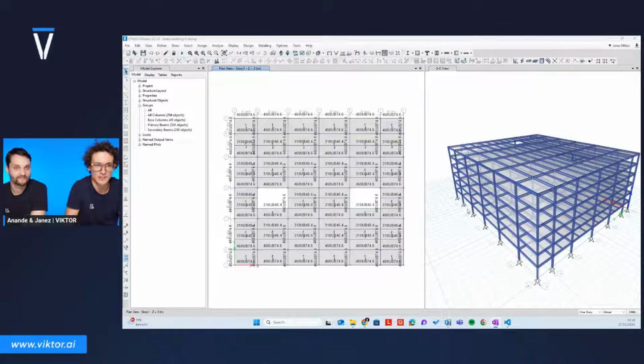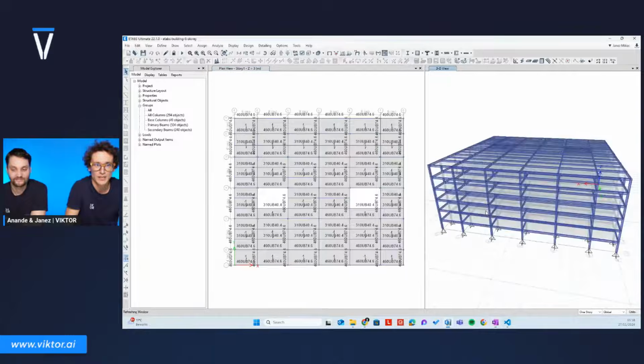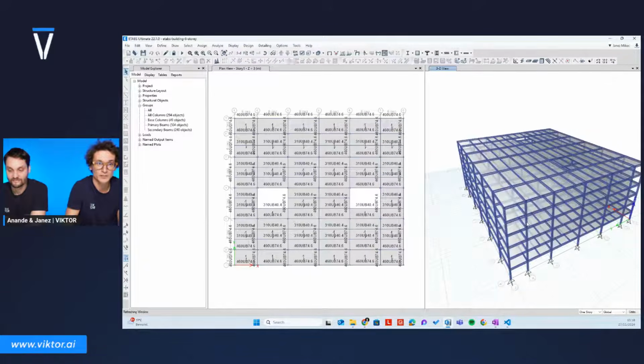I've got a 6-story building. It's a 2-way moment frame in both directions. We have primary beams and then some secondary beams spanning onto the primary beams, picking up the gravity load. And this is pretty much the structure of our building.